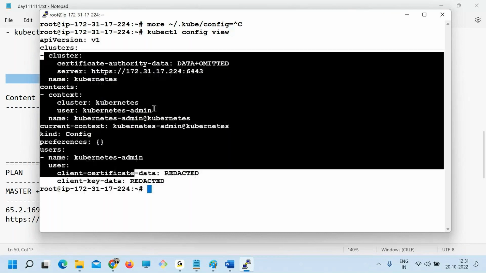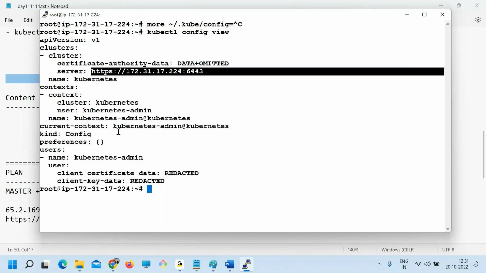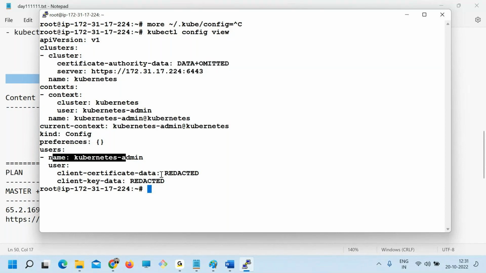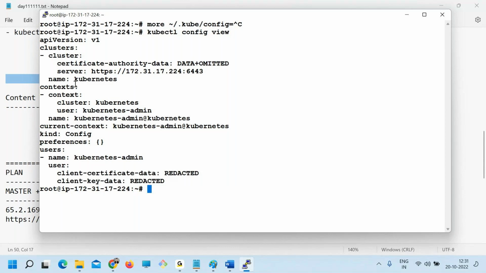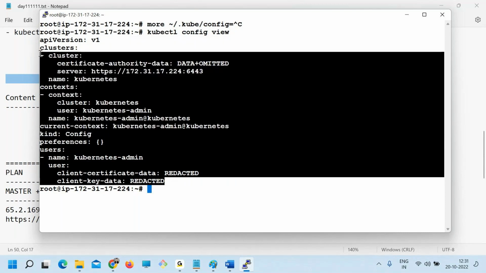Now I told you, right, in a config file you have a URL of the API server, and then you will have a certificate which is redacted actually. See here, this is a username and their certificate is here, and the private key data is here. So redacted and stuff like that. This is the cluster. Here you have cluster, context, users, and this is the one cluster setup. Multiple clusters also you can set up.